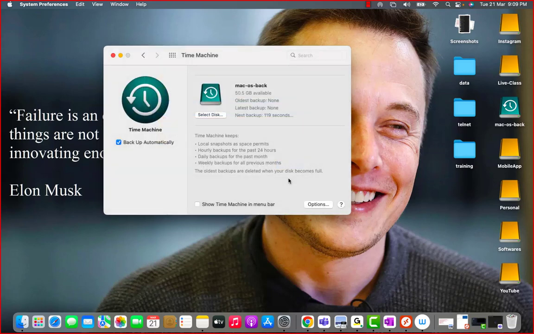So what you need to do is select your drive and click Use Disk. You must assign at least one drive, right? So it's creating a backup. The backup process has started. The capacity of our external storage is 50 point something gigs, so I think it's enough to take the backup.